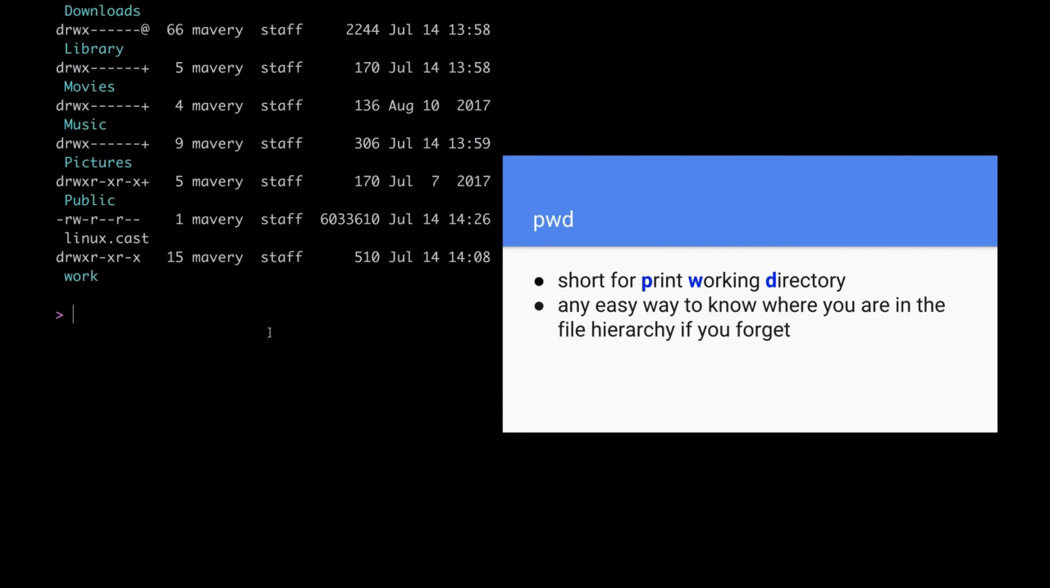So pwd is short for print working directory, and it's an easy way to figure out where you are in the file hierarchy if you've forgotten.